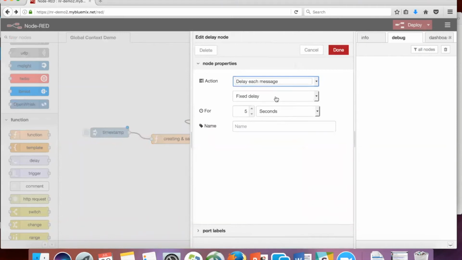In the delay node, we're going to set the action to random delay between 1 and 5 seconds.